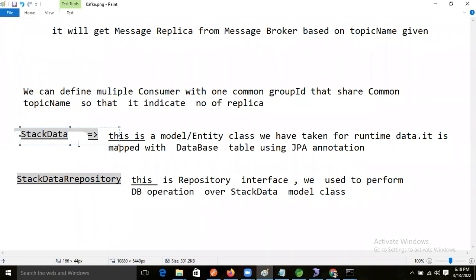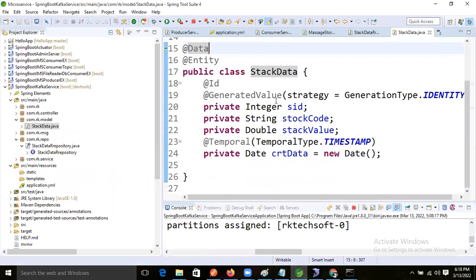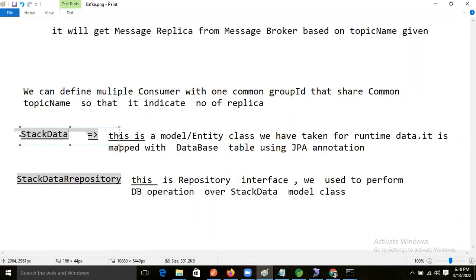Stack data, right? So stack data is having what? I'm talking about stack data. In this, the model or entity class, we have taken at runtime, and this class only we are mapping in the database using JPA only, right?